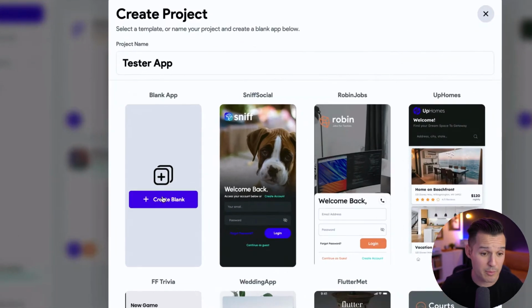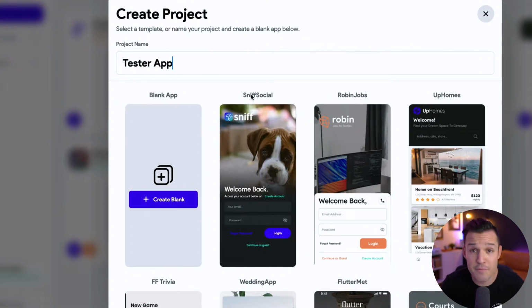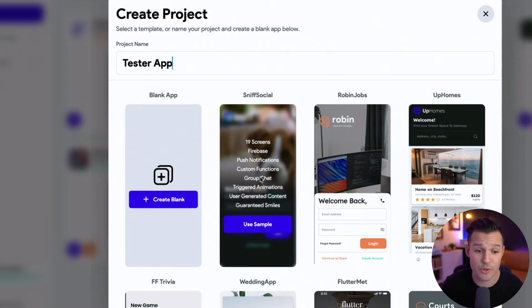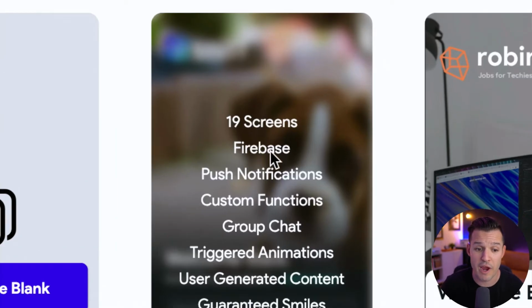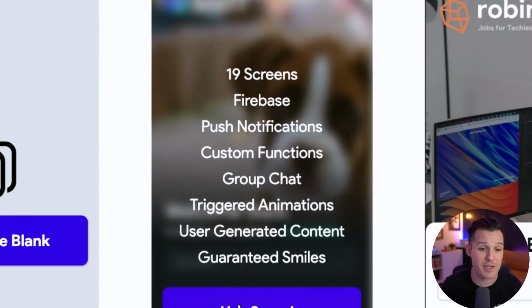Do you want to start with a blank project, or do you want to start with a template? This one right here, this Sniff Social, comes with 19 screens. That means it comes with potential Firebase connection. Later on, you can connect your project to a Firebase database. It will serve as the back end for your application. You can use Firebase to do that. But it also comes with push notifications, custom functions, group chat built in, triggered animations, and generated content.